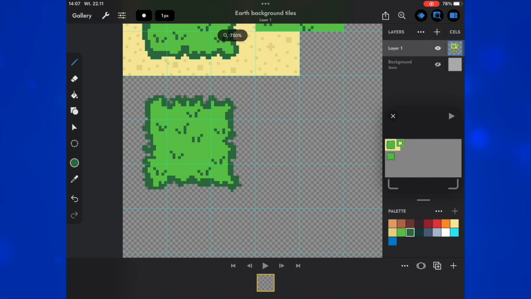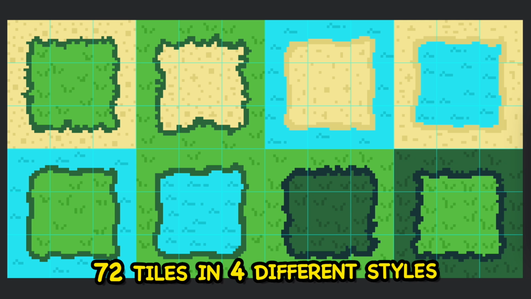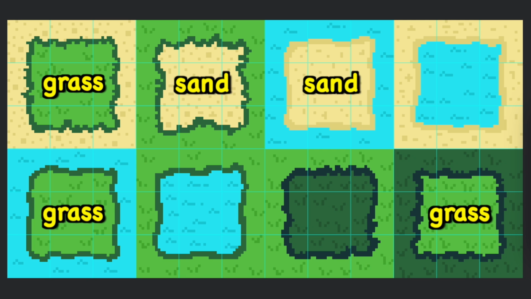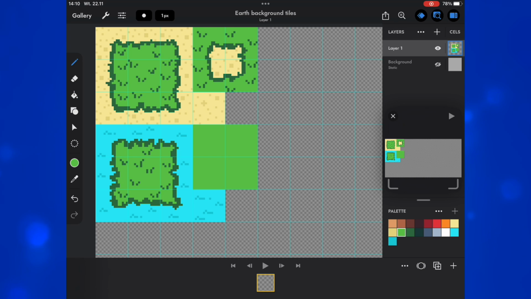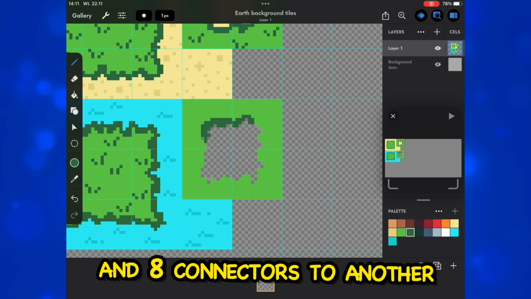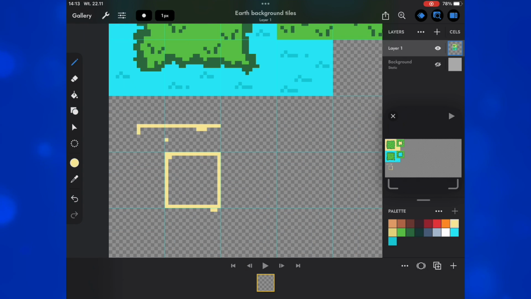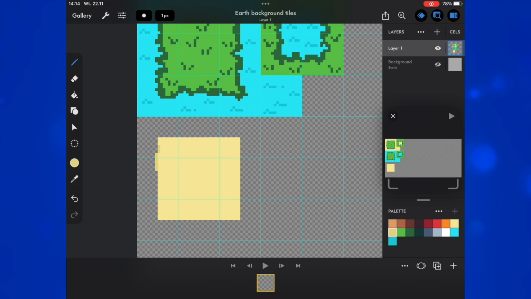Also, almost every day of the week I spent on drawing a tileset for the Earth location. I ended with 72 tiles in 4 different styles: grass, sand, water and hill. Every style has at least 1 tile field and 8 connectors to another, where 4 are simple and 4 are for corners. I also started drawing props for this location, but I held this because of the end of the week and plans for another milestone.